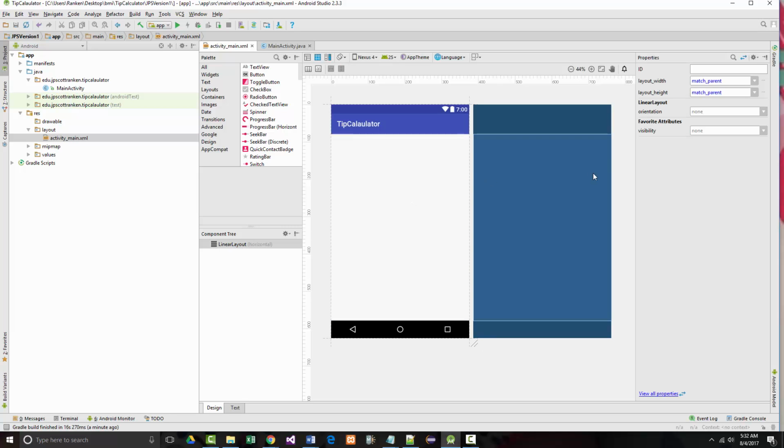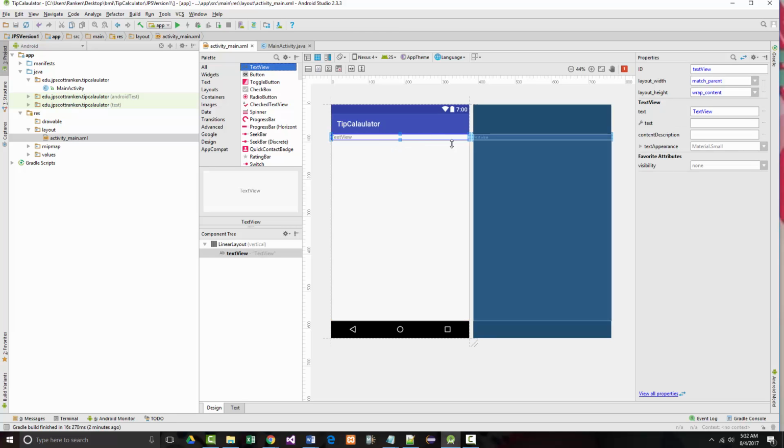All right, so I want to come in here. The orientation right now, I want this to be vertical. If you say, I don't know what that is or why that is, let's start putting some stuff in here. So the first thing I want to do is put in a text view, which again is like a label. Notice when I put this in here, why it's doing it like that. Okay, all right, there's my label.